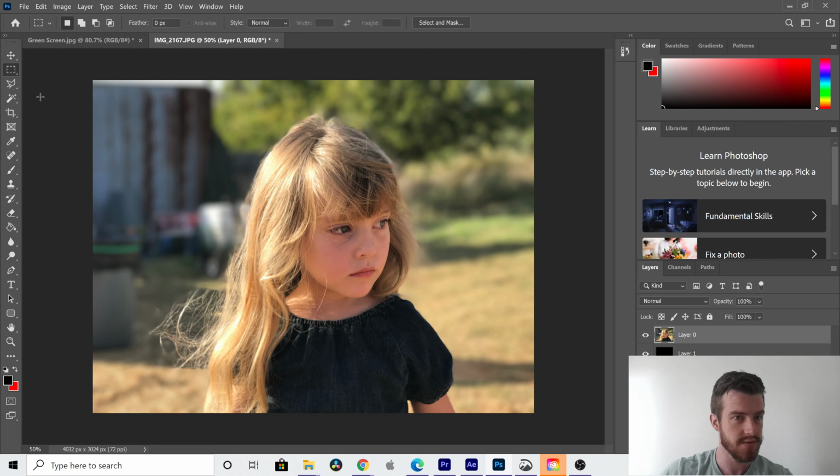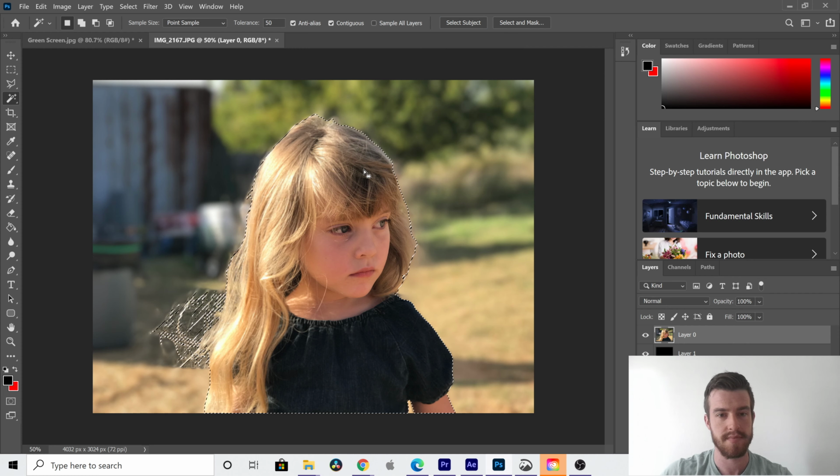So here's my subject right here. There's this fancy new tool. Make sure this is selected right here. When you click on this right here, you go up to Select Subject. Now watch what it does. Boom! Selected the subject. Look at that.